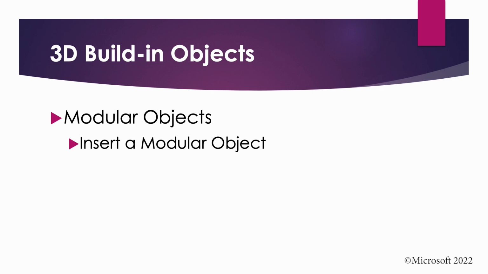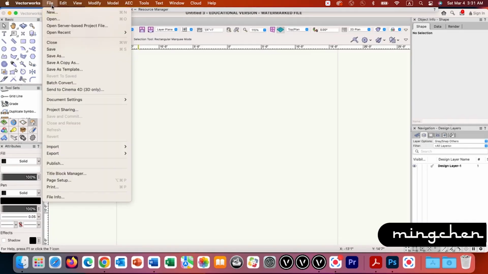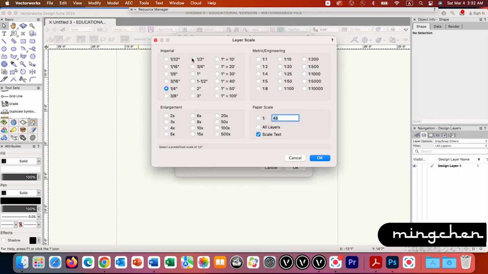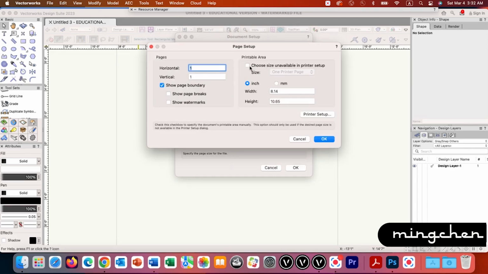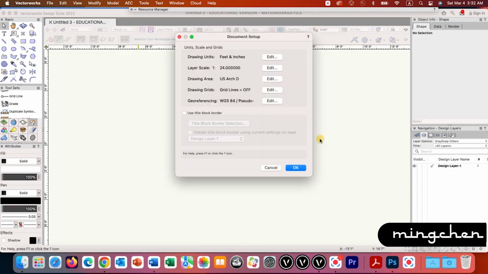Insert a modular object. To insert a modular object, a staircase for instance, do the following. Create a new blank document. Go to the top menu bar, File, Document Settings, Document Setup. In the Document Setup window, change the layer scale to 1/2" scale and drawing area to US Arc-D.